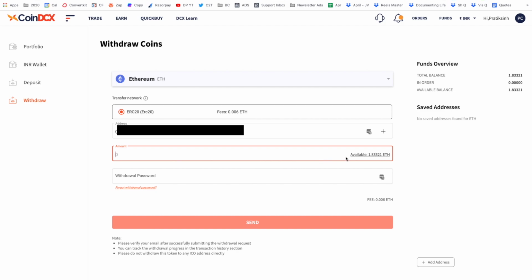Then the number of ETH which you want to withdraw or transfer to your wallet, you just have to enter that out of the available ETH which you have. Now I want to withdraw everything right now because it's one and the same. It's better to keep it in your wallet. So I'll just click on available, and the entire amount is right over here.